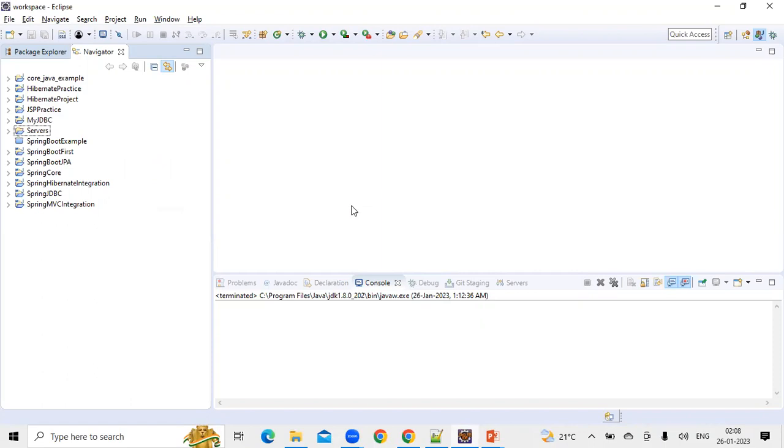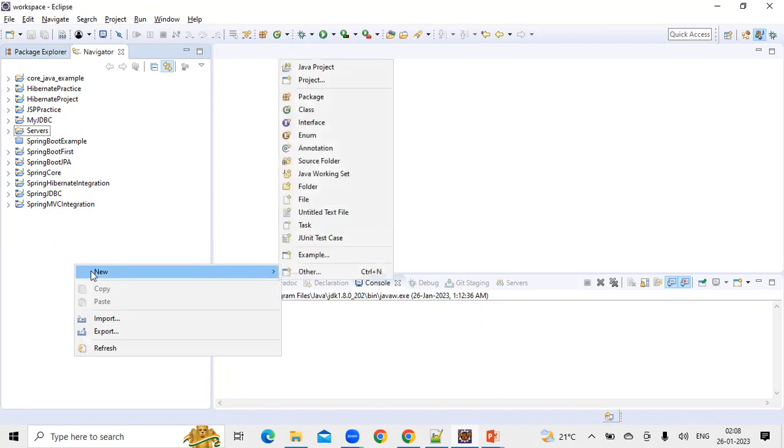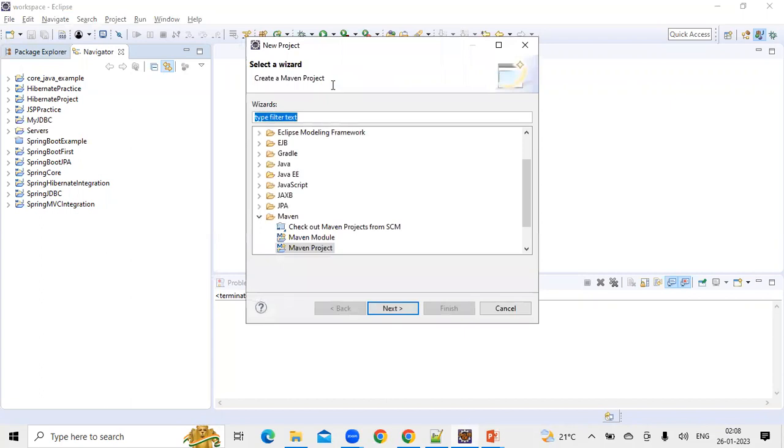Once you have opened your Eclipse IDE, on the left hand side panel, you will have two options, Package Explorer and Navigator. Right click on the empty space in your Navigator or Package Explorer. Once we right click on the white space, you'll get a pop-up screen. Under the pop-up screen, you'll see an option called New. Once you move the cursor to New, you'll get another pop-up screen where we need to select Project. Once we select Project, it will show you a new project wizard.